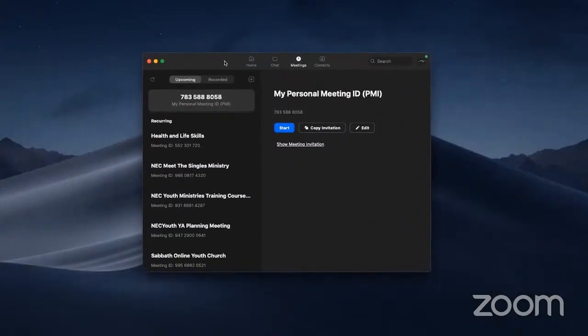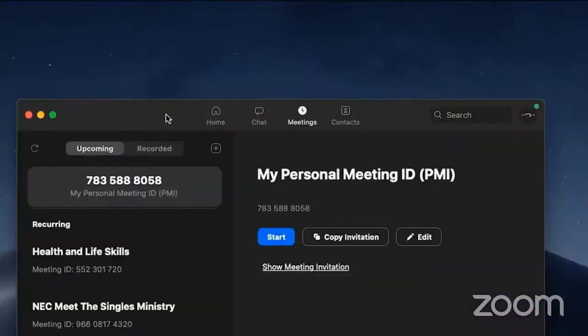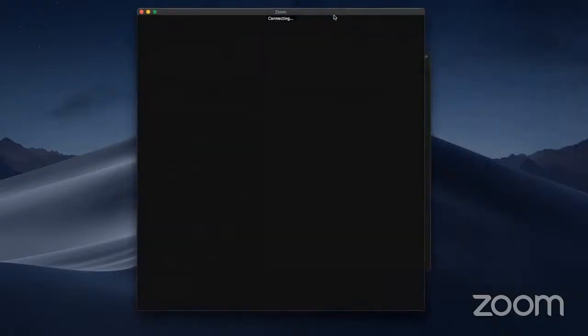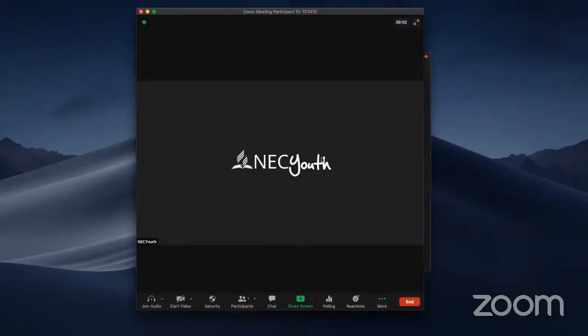If you can't see this meetings page, you want to click on the meetings tab at the top between chat and contacts. Here are all your recurring and scheduled meetings, and here is your personal meeting Zoom room, and this is the one that we'll be using as an example today. So we're going to give this a click and start the Zoom room, start the meeting.